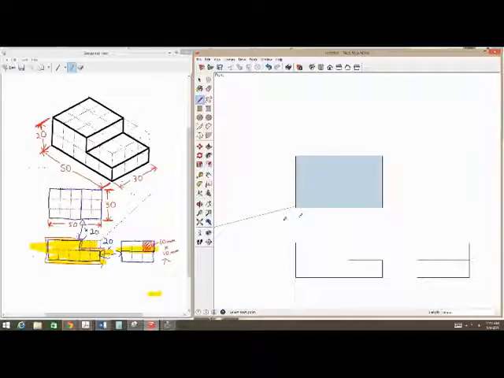So that's how you create the orthographic projection. And if you can, use the tape measure tool a lot more than I did, especially on the more complicated drawings. But this is the basic process I want you to follow when creating these in SketchUp.